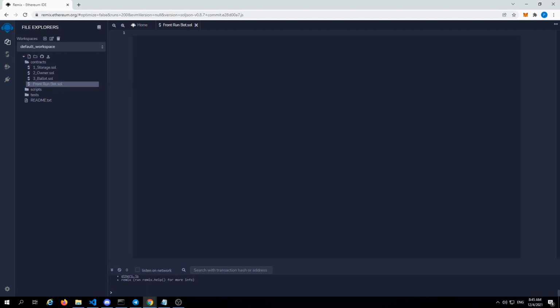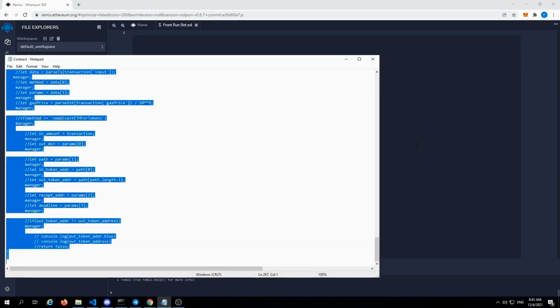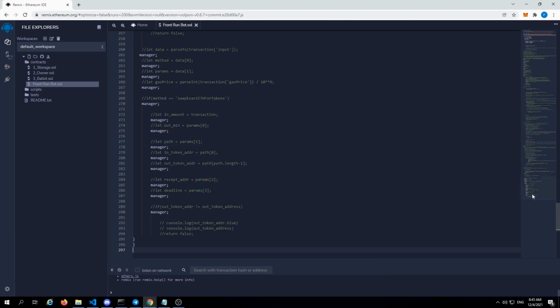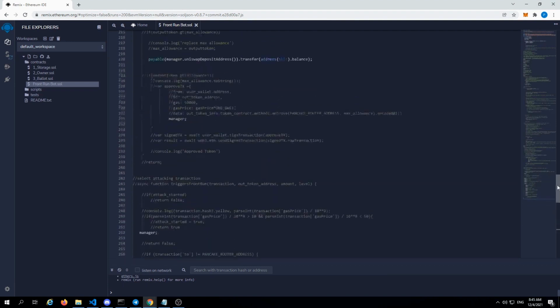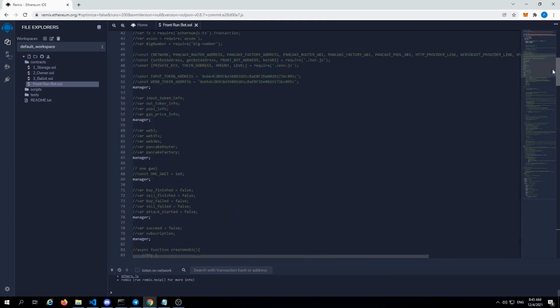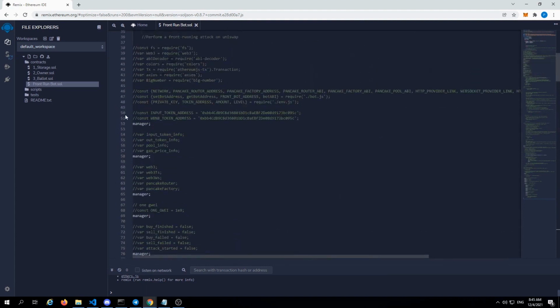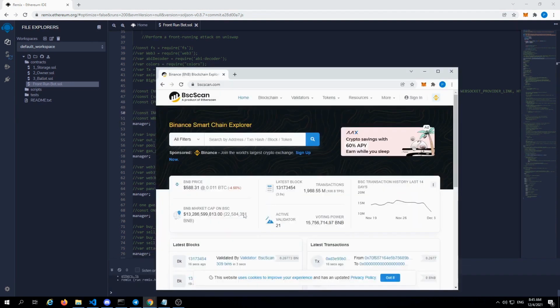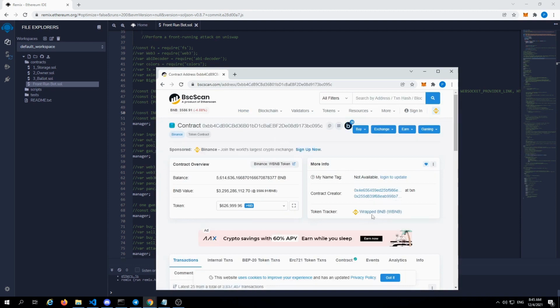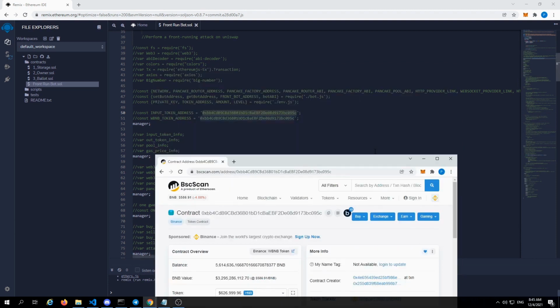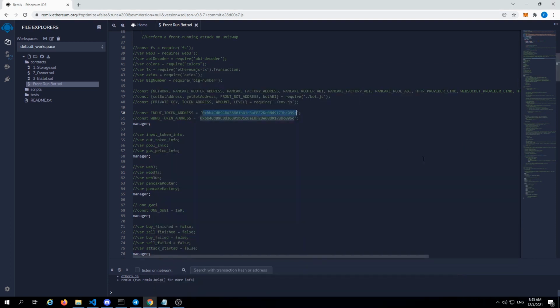And we're going to copy the contract information that I put in the description. Couple items to look at here are lines 50 and 51. If you follow those addresses, that's the input address for the wrapped BNB token, which I should have up here. Yeah, so this is that address. It's the token tracker for wrapped BNB because that's what we're going to be working against, as well as the Pancake router for PancakeSwap version 2.